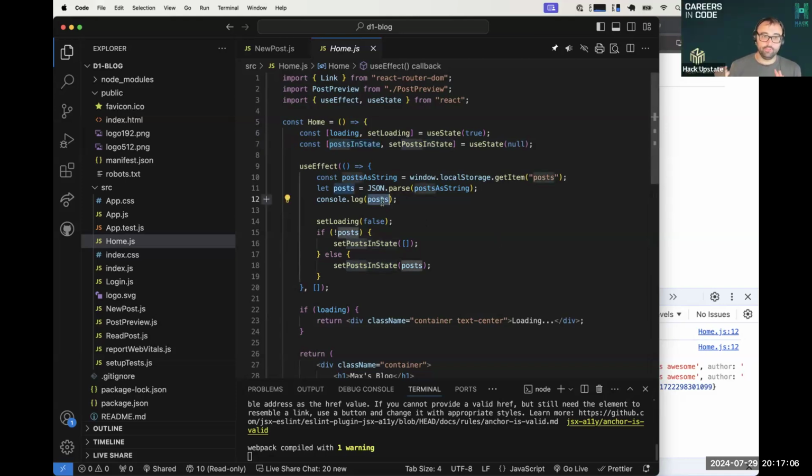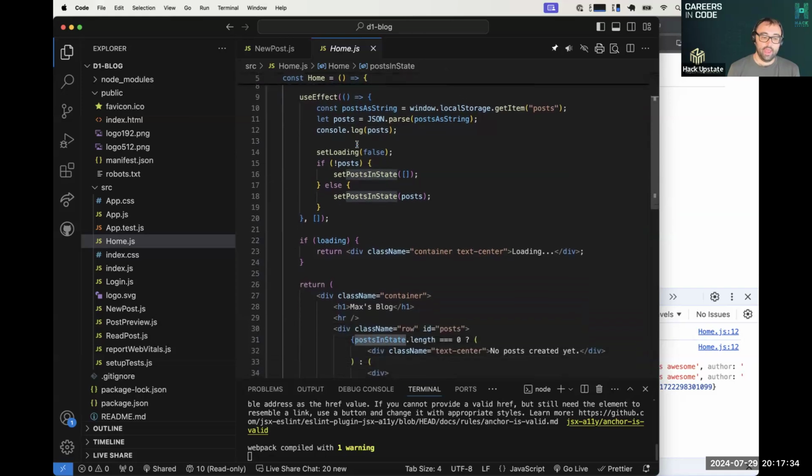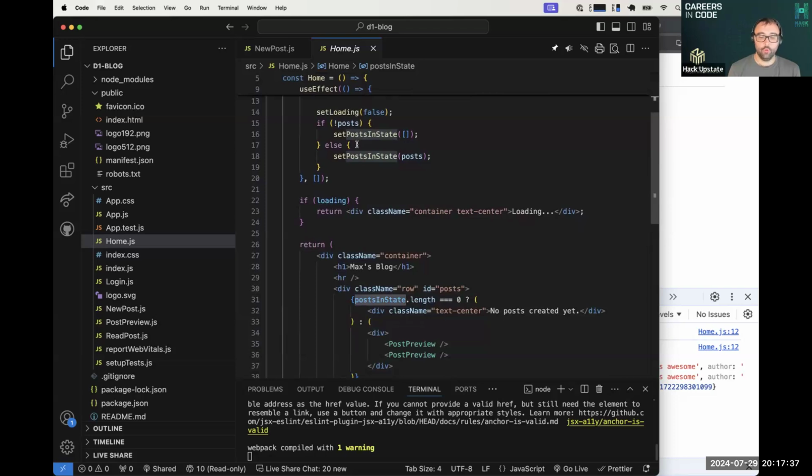So we've got the posts out of local storage. We've parsed them out. We take those posts and we set them into state. That set into state updates posts in state. Now that they're in state, how do I get the data that is in the state to display to the user? How did we get the no post created yet to show to the user? Put it in the useEffect? Not in the useEffect. How did we display information to the user? How do we display any information to the user in React?